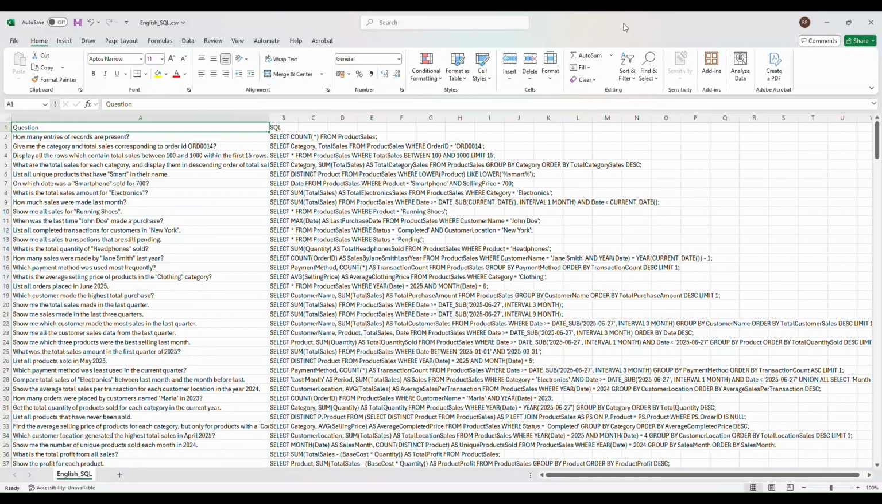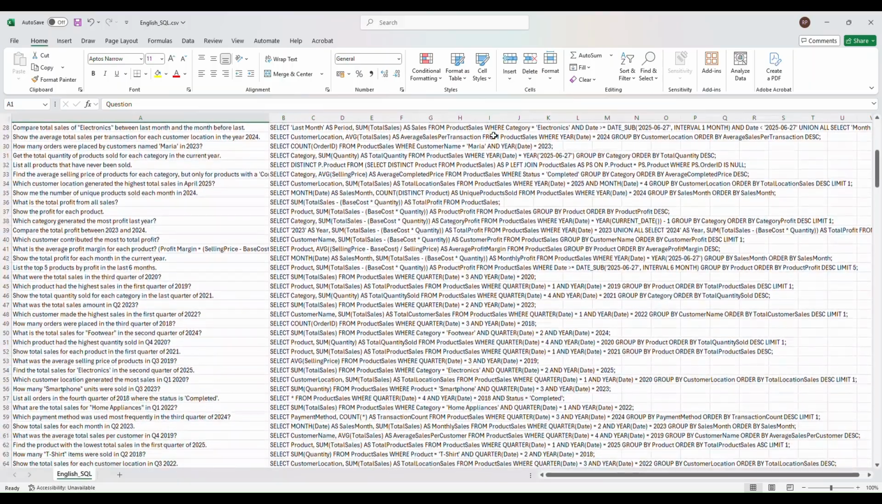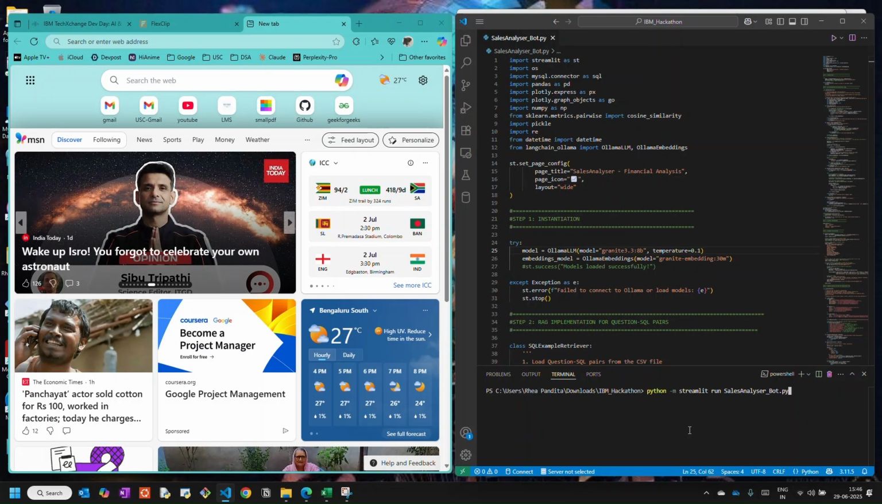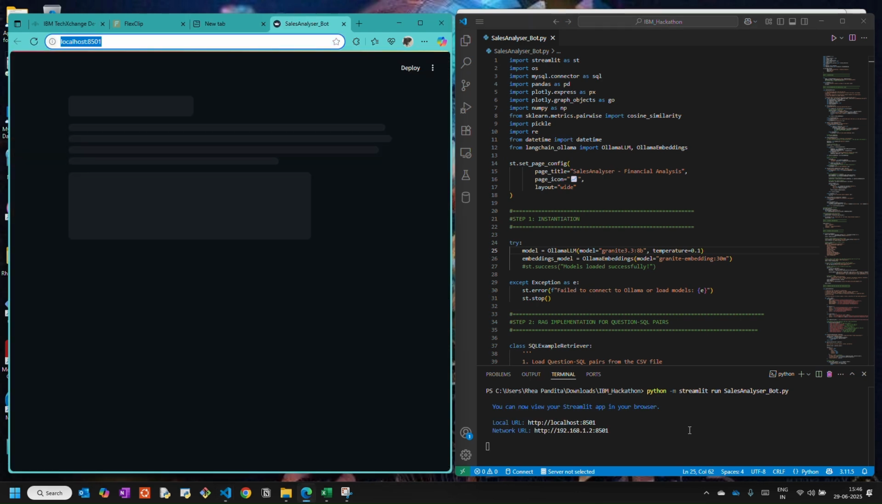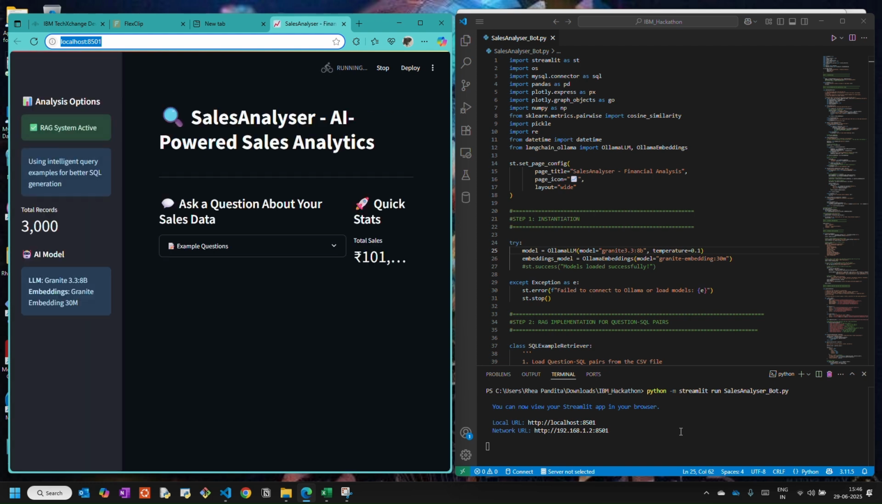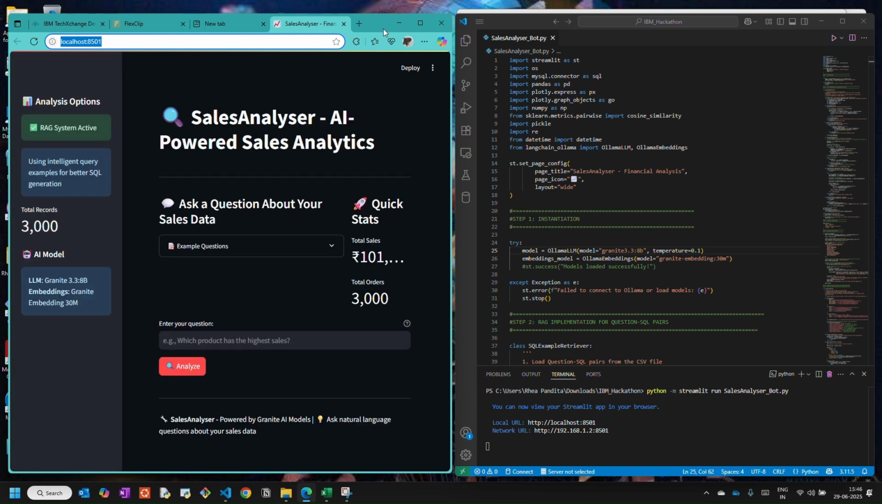You require another dataset that contains question SQL pairs like this to retrieve data via a RAG pipeline to my LLM. First, I start executing my code and the application UI opens on Microsoft Edge. Execution takes a while as my system has 8 GB RAM, but should be fine if you have 32 GB or more. Finally, the page loads.